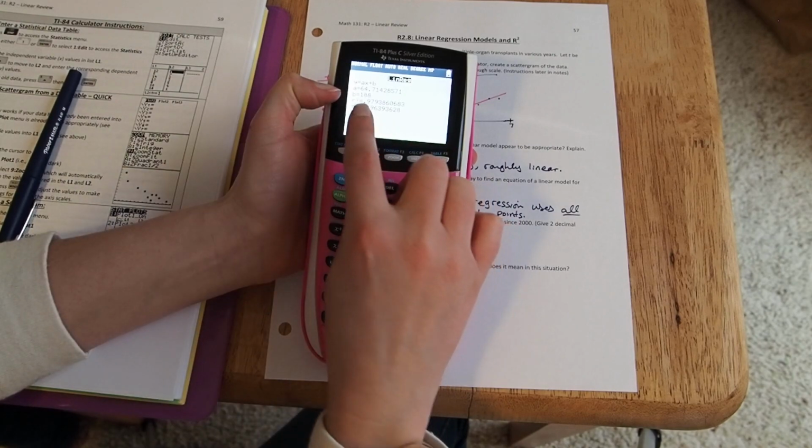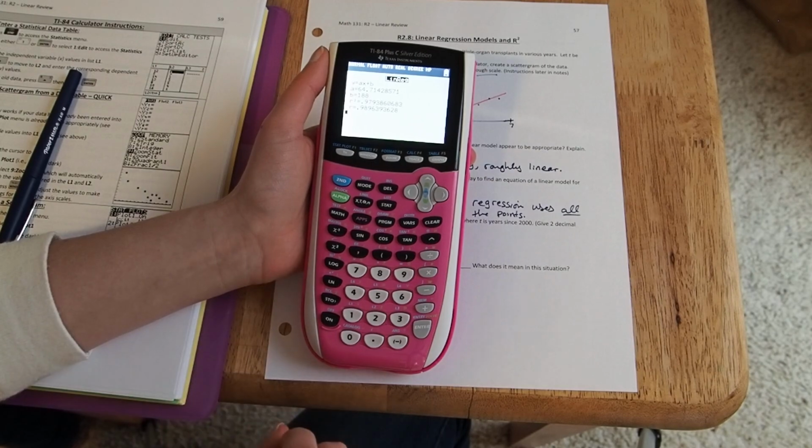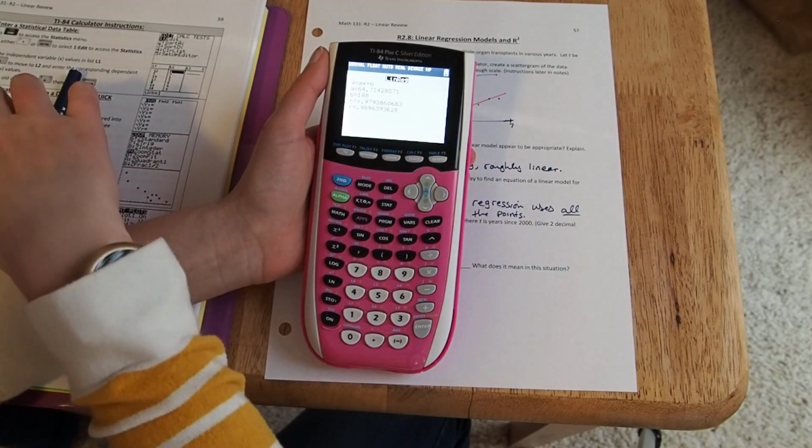And I have my linear model, so the form y equals ax plus b. I have an a value and a b value. And I also have these R-squared values below. I'll talk about those in a minute. First, let's write down our model.